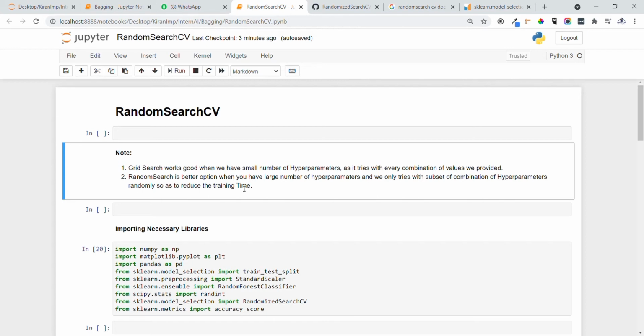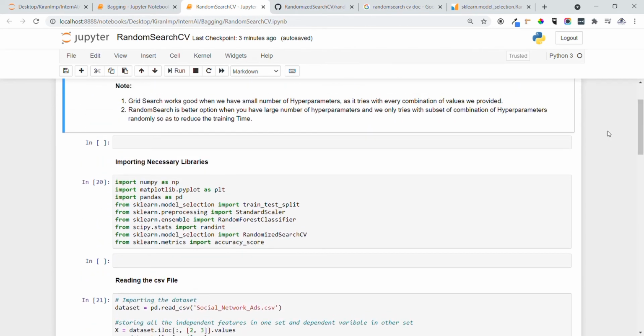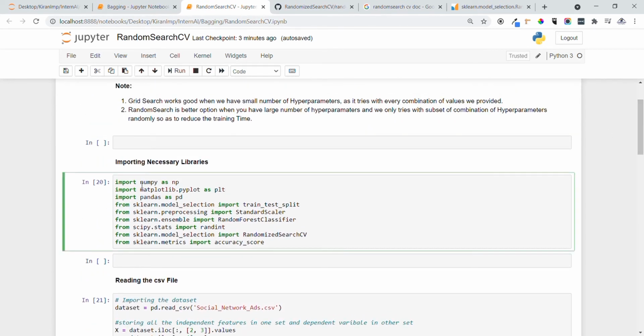With all these things, let's go and see some of the coding concepts now. Before that, let me import all the necessary libraries to achieve this task. First of all, I'm importing NumPy, Matplotlib and pandas, then sklearn model selection for train test split, and for pre-processing I'm using StandardScaler. For ensembling, we want to use RandomForestClassifier so that we can fit our data. Also some libraries like stats for randint, and for model selection we are going to use RandomizedSearchCV, and accuracy score from sklearn.metrics.